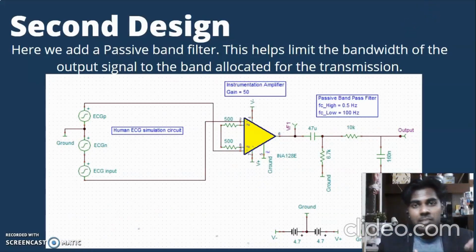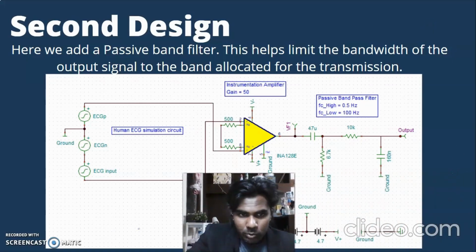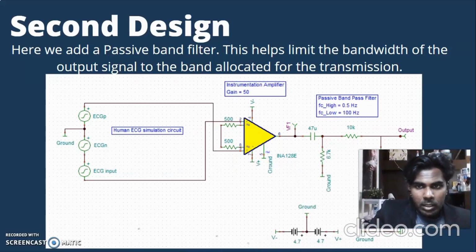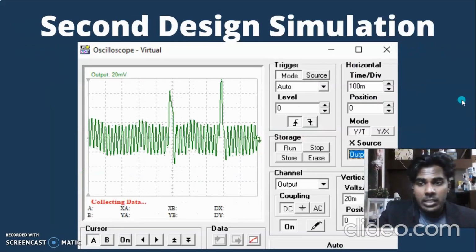design, where we add a passive band filter. This helps limit the bandwidth of the output signal to the band allocated for the transmission itself. It has a high pass of 0.5 Hz and a low pass of 100 Hz. Let me just move this away to give you a better look at it. All right, and let's look at the simulation of the second design.